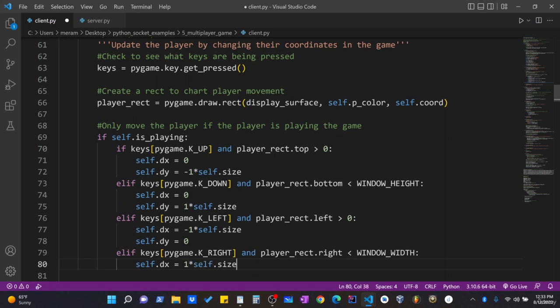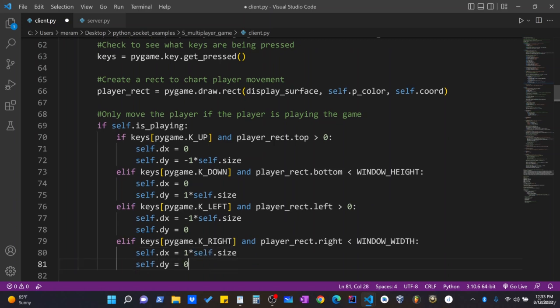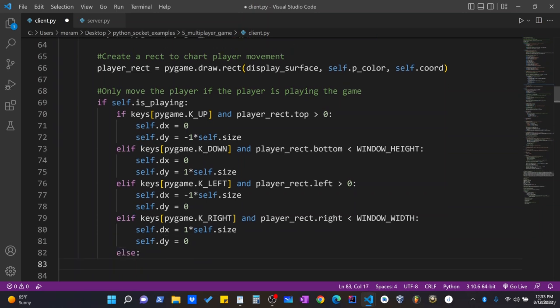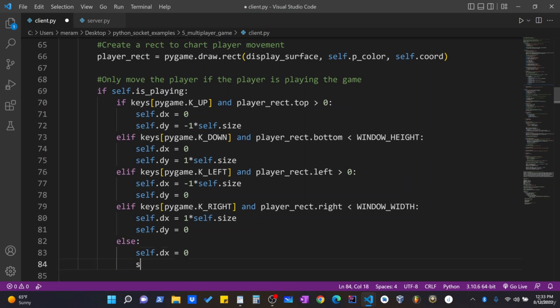So self.size. And the change in y will be 0. We're not changing in the vertical direction. And then lastly, what do we do if none of those keys are being pressed? Well, then we're just going to stop moving. So we'll say self.dx is 0 and self.dy is 0 as well. All right, so that's going to cover a lot of this method right here. I think that that's going to work really nicely.